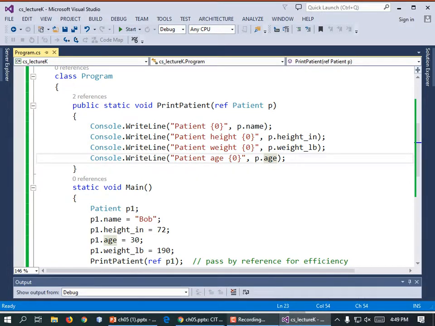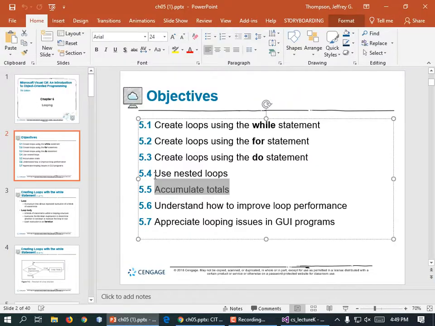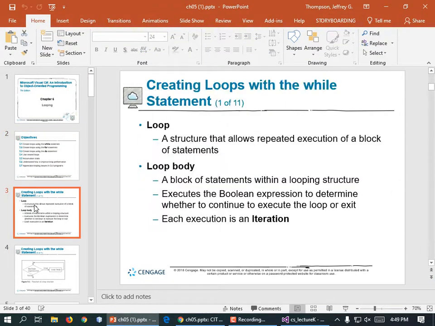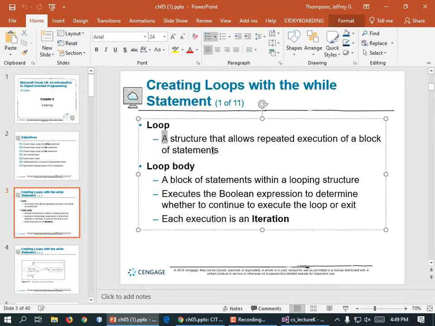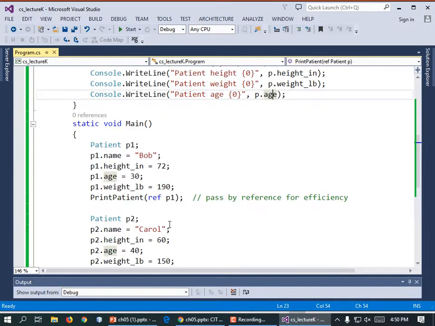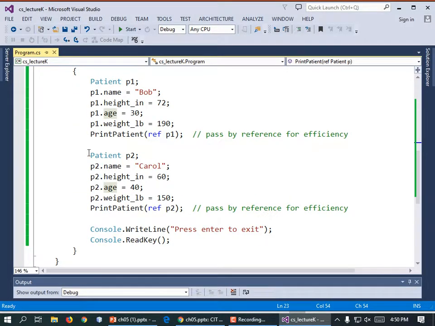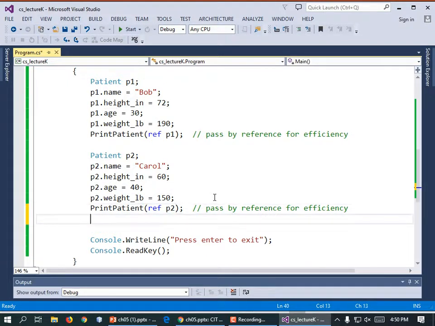All right. To the PowerPoint. Loops. What is a loop? It's a body of code that gets repeated. So instead of just running from the top to the bottom, it repeats. So, for example, we can put a loop in here. Say we like Carol so much that we want to print her name 10 times. I mean, print her information 10 times. This is kind of silly, but why not?